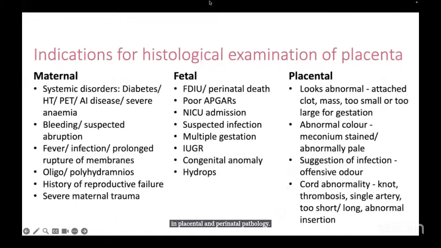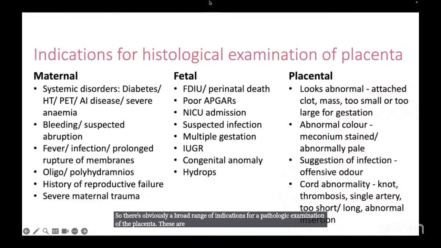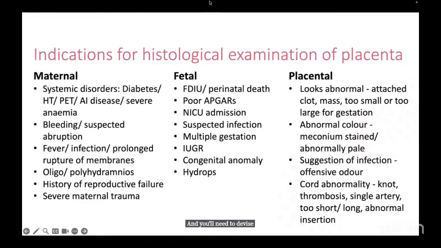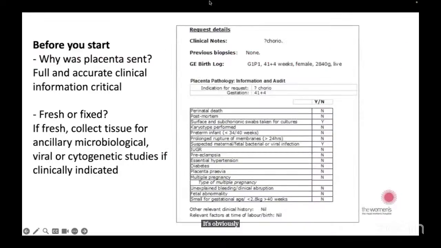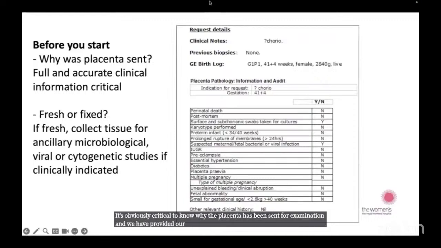So there's obviously a broad range of indications for a pathologic examination of the placenta. These are fetal, maternal, obstetric, and placental factors. And you'll need to devise a protocol within your own institution for referring placentas in consultation with the obstetricians that you practice with. It's obviously critical to know why the placenta has been sent for examination, and we have provided our clinicians with this standard pro forma that ensures that all relevant clinical information is captured. So it includes relevant antenatal history, gestational age, birth weight, indication for the request.